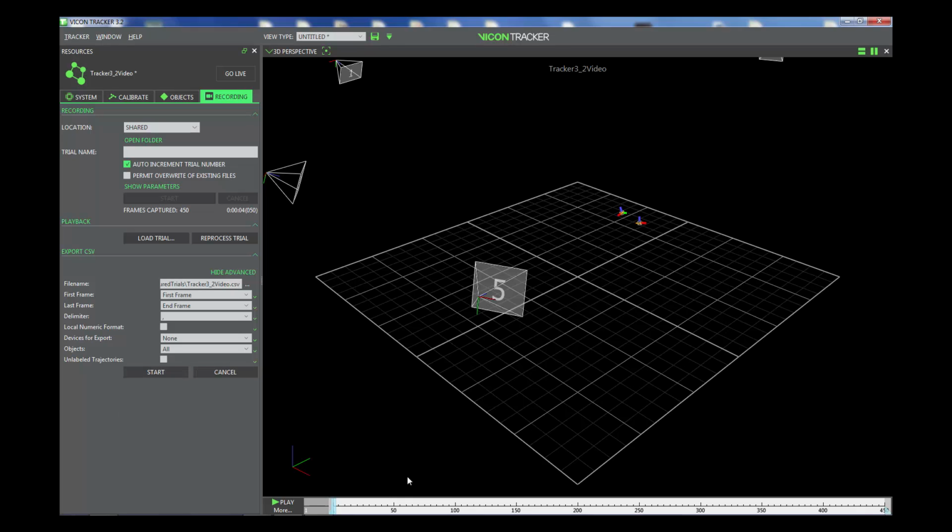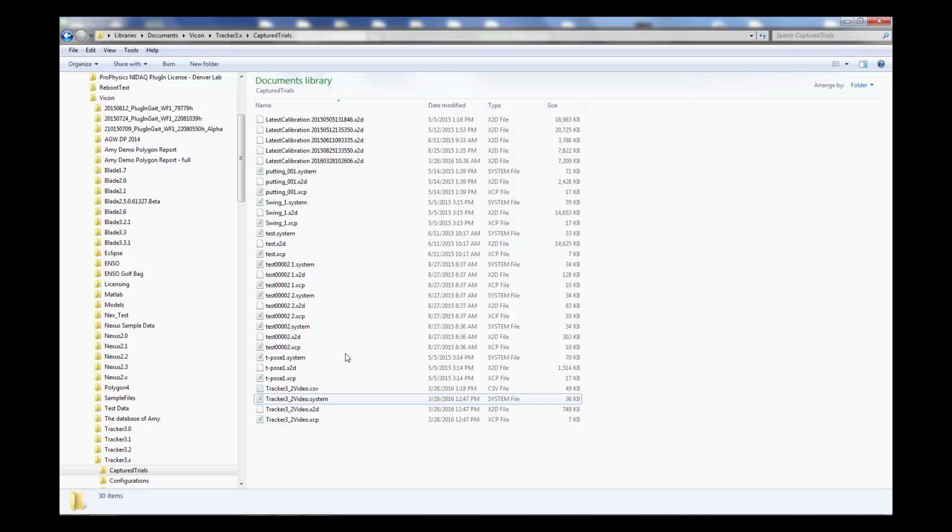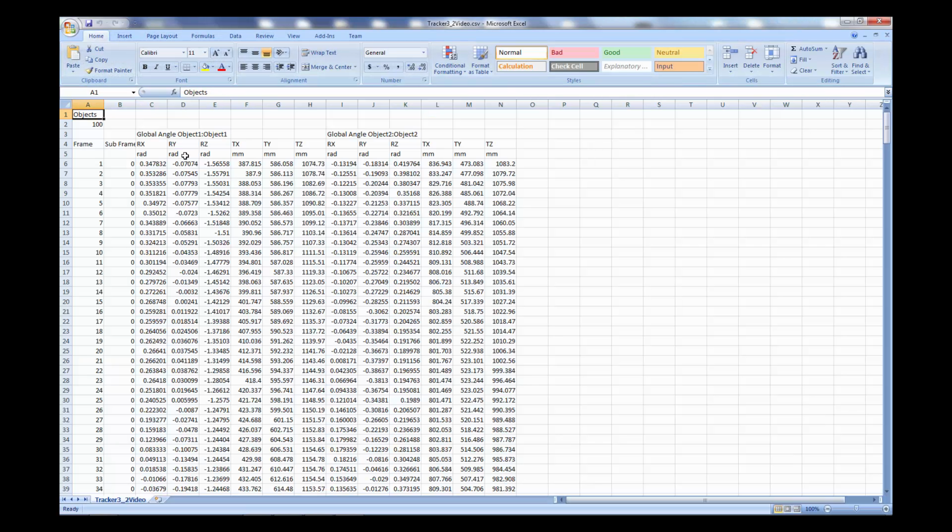But I'm going to click Start, but before I do, let me just show you what was happening in this recorded trial. I'm going to click Start. As soon as that's done, I'm going to go into the folder location. You can see that there's now a CSV in that same Captured Trials folder. Just go ahead and open that, and you can see that you've got your 6 DOF for each object.